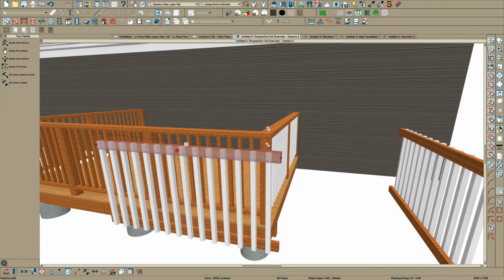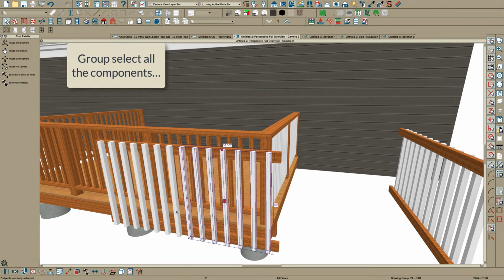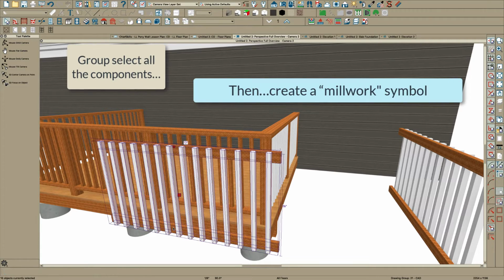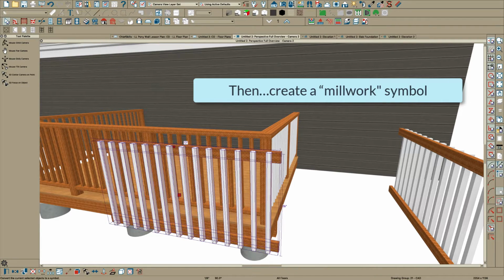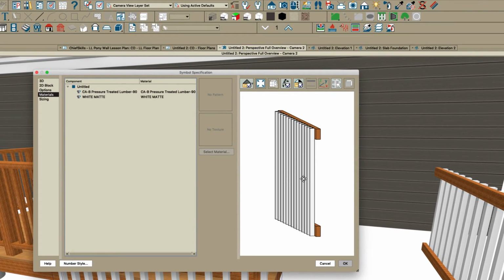Now in X11, we can group select all this. Actually, I'm going to just select all these first. This is a great feature in X11. We can now just make symbols right here in the plan and then hit the little symbol down here. Symbol. And there you go.